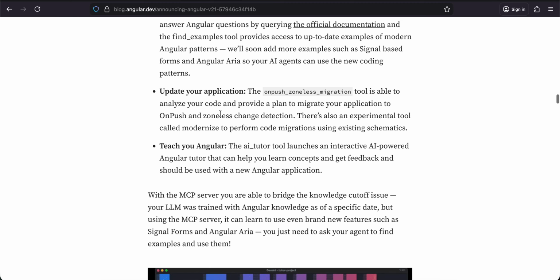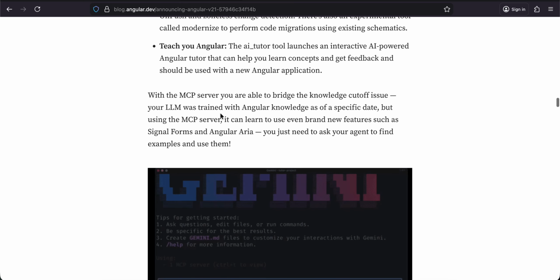Update your application. The OnPush zoneless migration tool is able to analyze your code and provide a plan to migrate your application to OnPush and zoneless change detection. There's also an experimental tool called modernize to perform code migration using existing schematics. Teach you Angular. The AI tutor tool launches an interactive AI-powered Angular tutor that can help you learn concepts and get feedback, and should be used with a new Angular application.